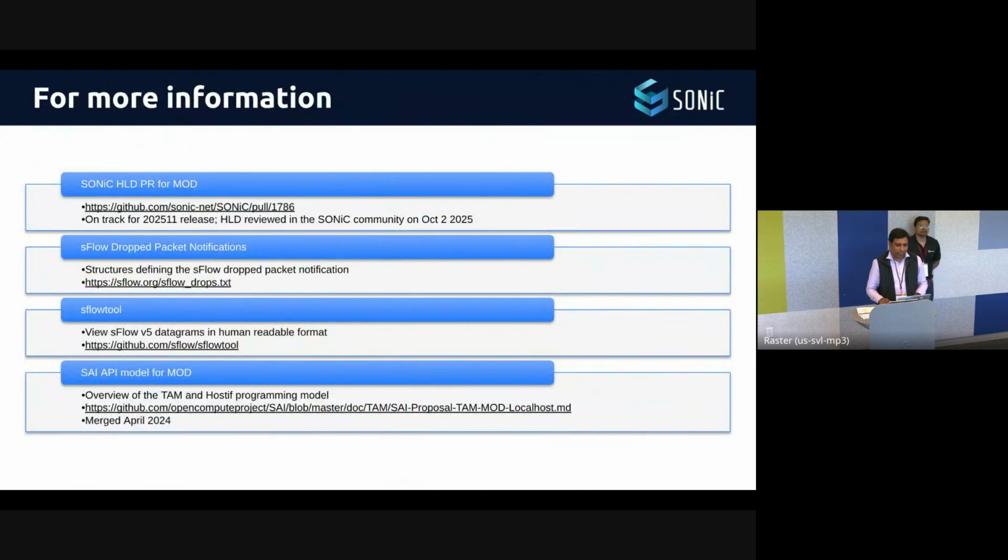So where are we, right? This HLD has been discussed in the community and is out there for feedback and suggestions, and we are tracking it for an upcoming release. And the second thing, the new packet drop notification structures essentially enhance the visibility into the packet drops, where they tell you where and for what reason the packets were dropped. And there is an sFlow tool. InMon provides this sFlow tool, which is a lightweight Linux tool that can convert sFlow v5 datagrams into a human-readable format. Essentially, as a developer or network operator, you should be able to use this to understand where and why the packet drops occur, right?